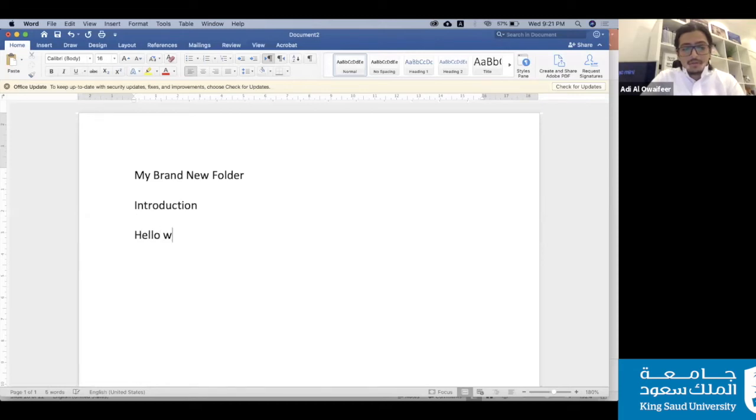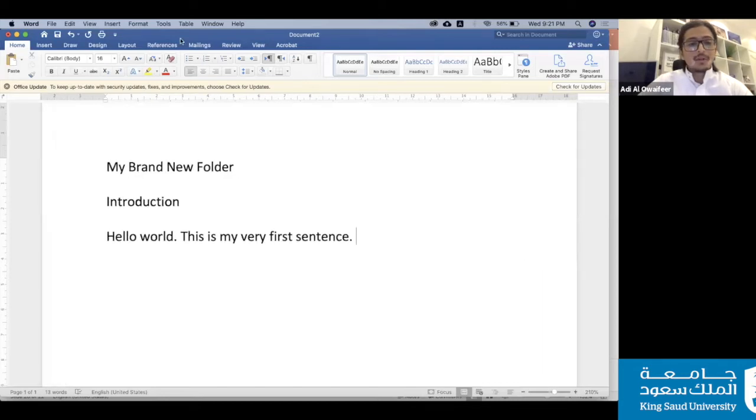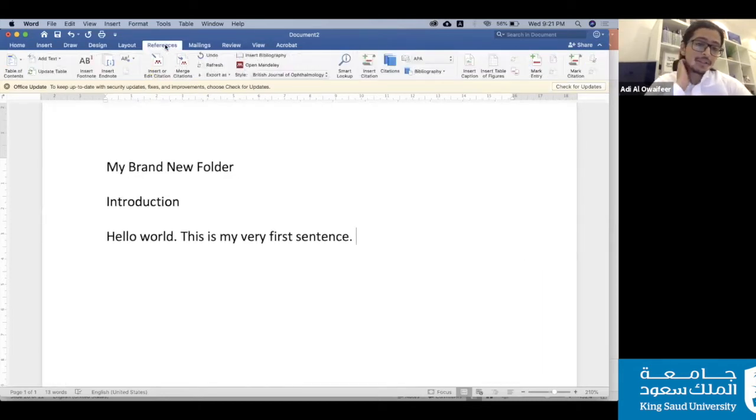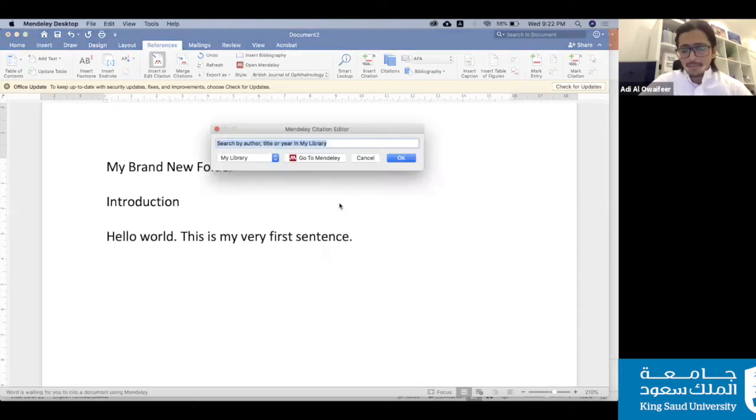Okay, hello world, this is my very first sentence. Now I've written my first sentence and I want to give a reference to that sentence. Within Microsoft Word, I go to References, and if you've installed the Microsoft plugin, as I've mentioned earlier, you will see Mendeley icons appear over here. So go to Insert Citation, and then a small pop-up will open. You have two options. I'll go through them one by one.